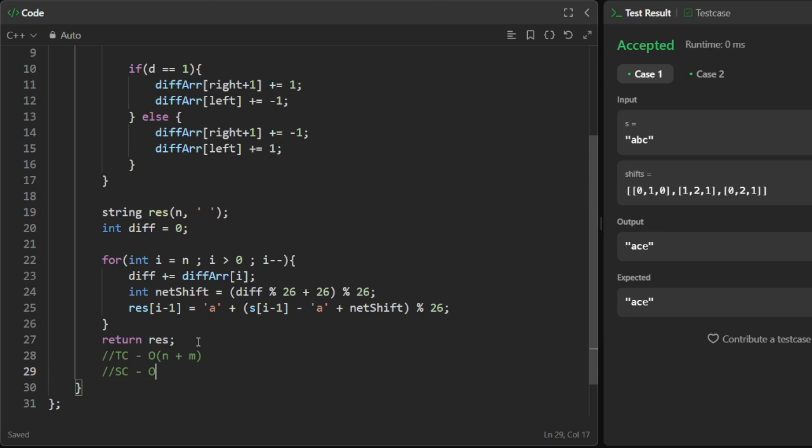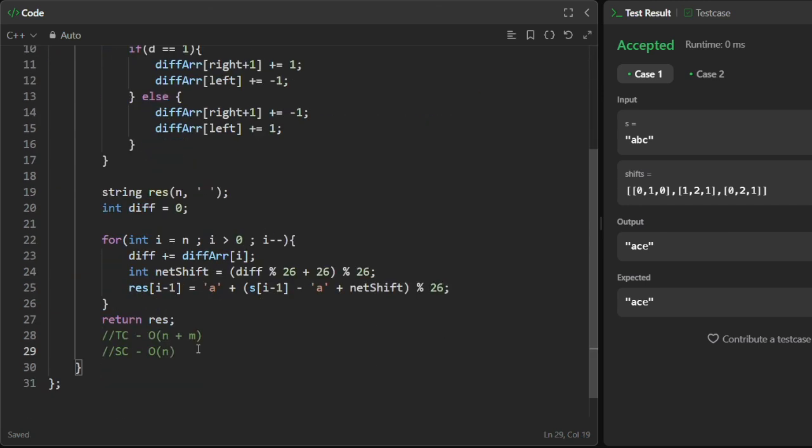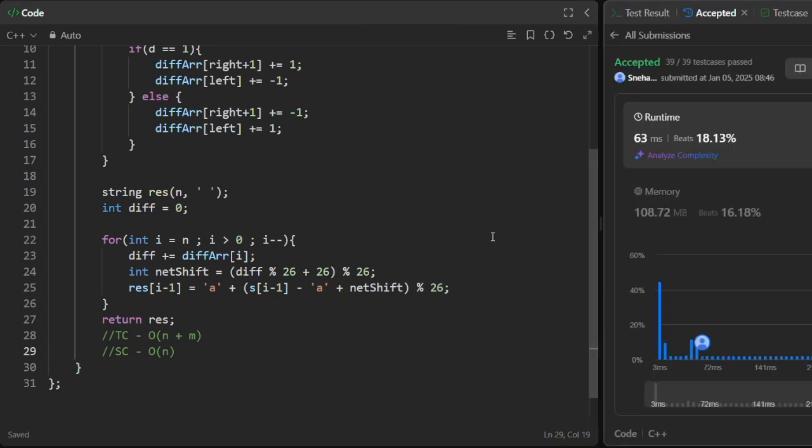And the space complexity will be, so we have taken only the difference array as the extra space, right? And its size is n plus 1, right? So we can say that the space complexity is order of n. Let's submit this. So it got accepted.